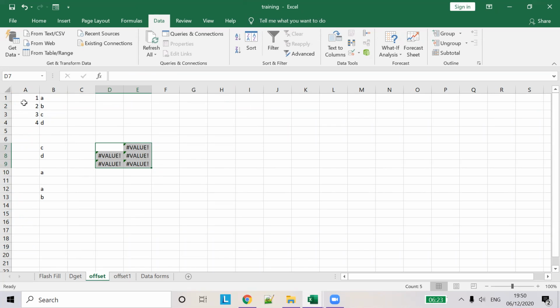So offset is something like a VLOOKUP, but the difference between VLOOKUP and offset is VLOOKUP always refers to the leftmost data in the table, but in offset we can have a reference cell anywhere, and we can move in any direction. So using negative values also we can use in offset. So that is one thing.